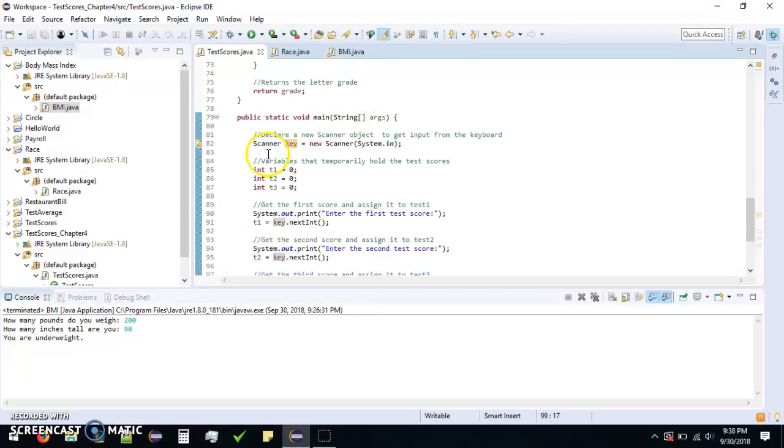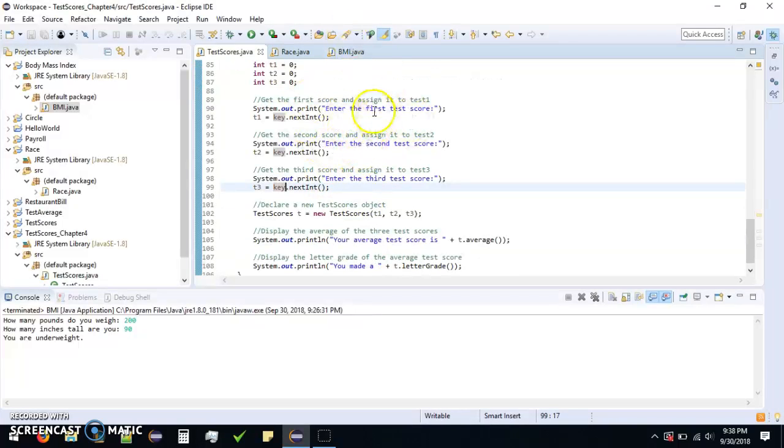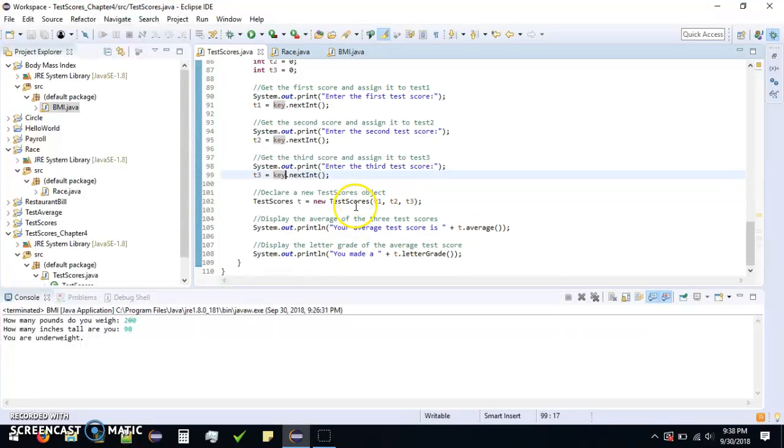Alright, so now we test this, and we get our keyboard input here. We declare temporary variables to hold the test scores. We ask the user for the test scores, assigning those variables. Then we go down here, and we declare a new test scores object called T, using those given test scores. And we display the user's average test score and the letter grade that they made.